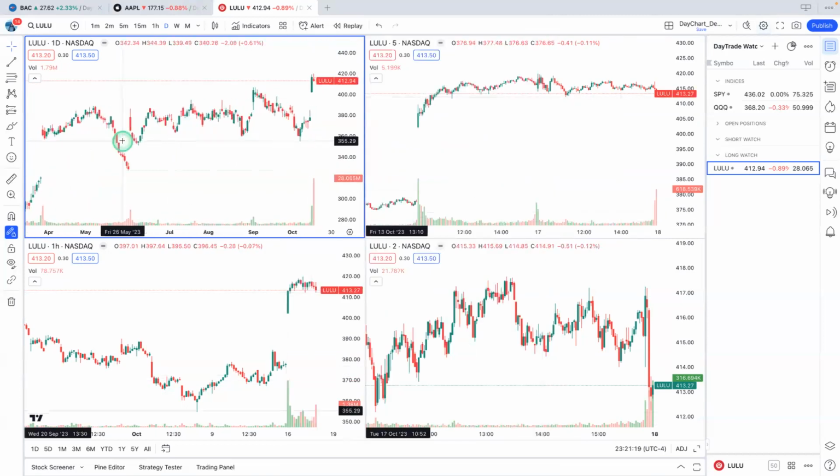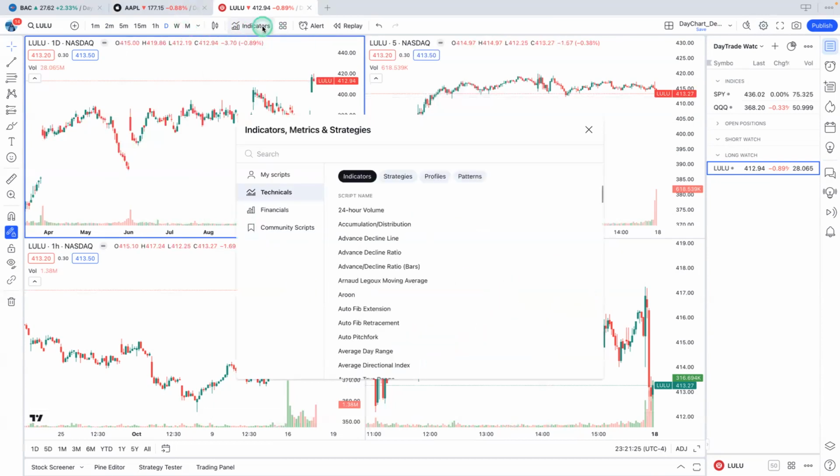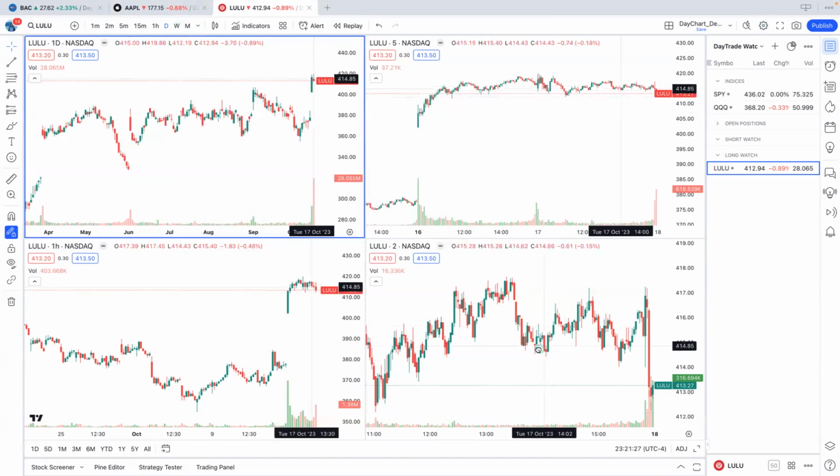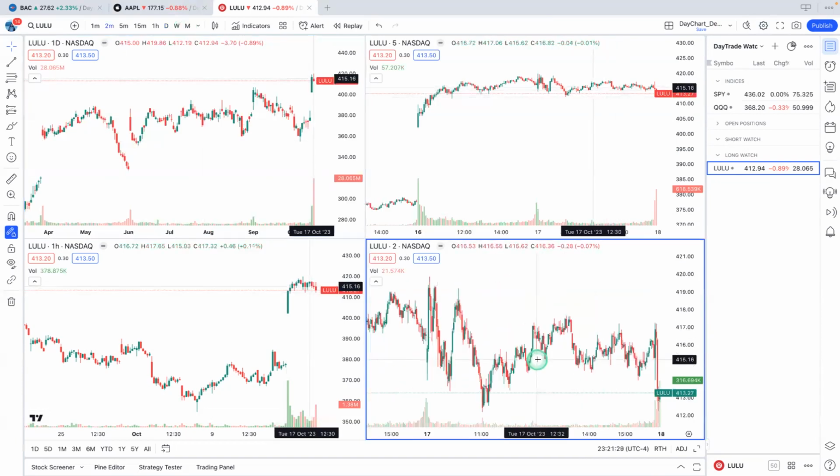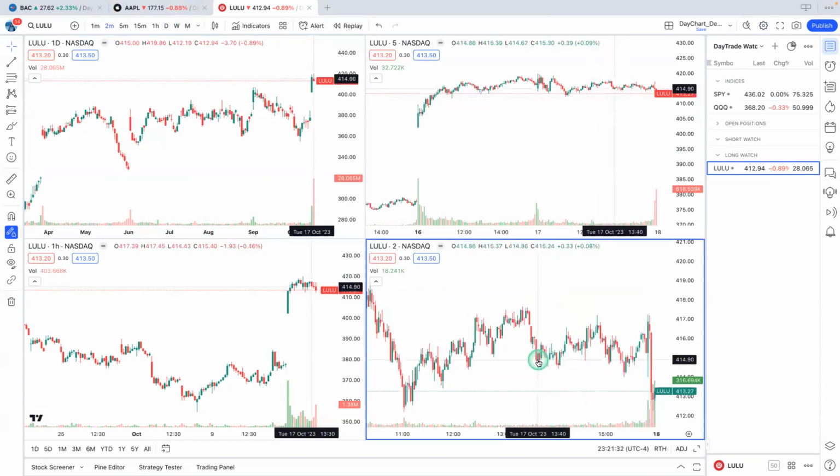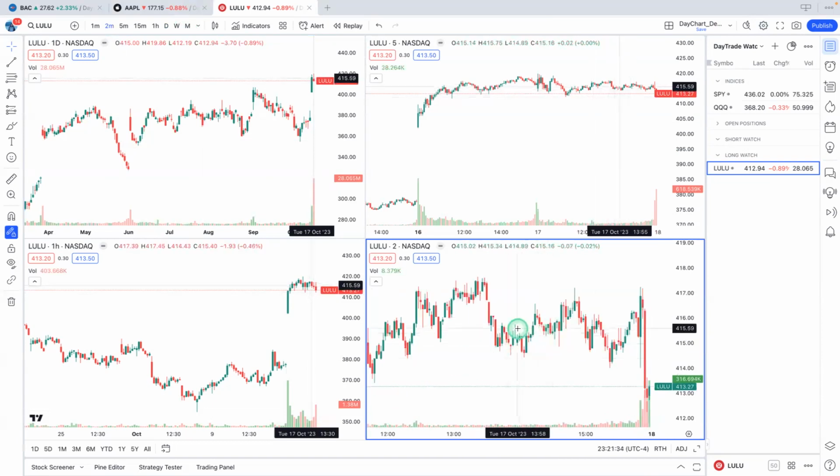Now, the next important thing is, how do we add the indicators? All right. So you can see that over here, this is indicators. So you click on that. I will probably use these 2 mini charts as a demonstration, because some of you might ask how to add a VWAP. So I will use this chart as an example to show you how you can add indicators.